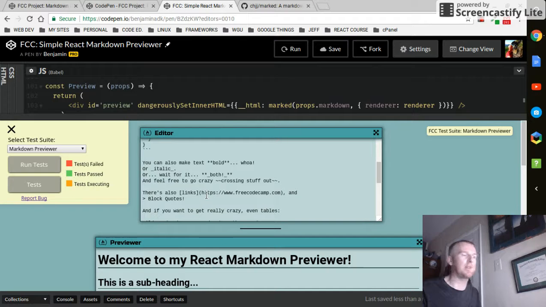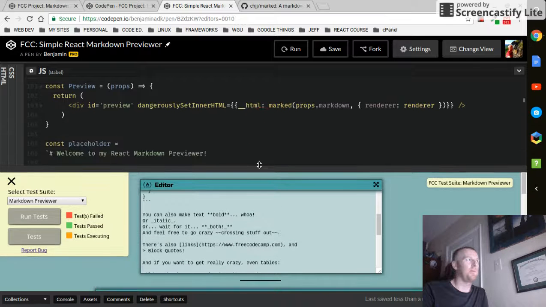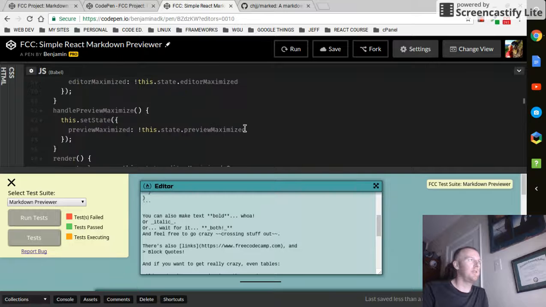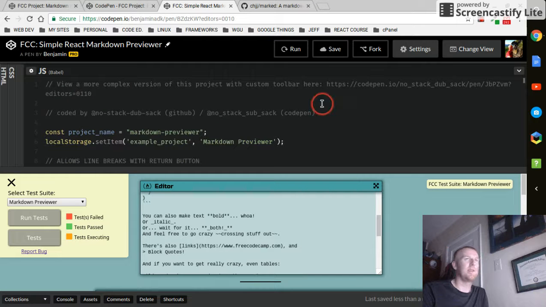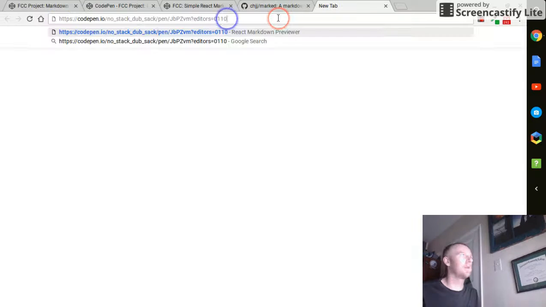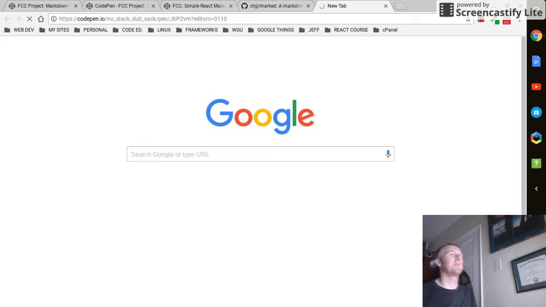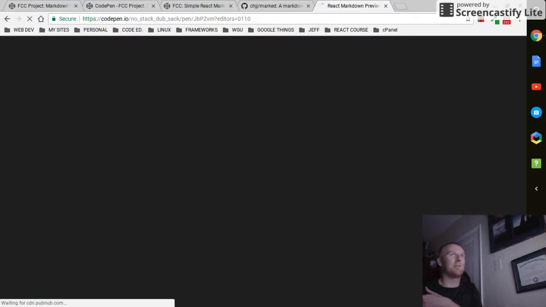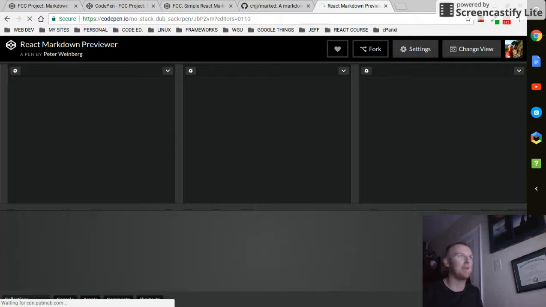So this was the example project that they have, and this guy's got it. This guy's got pretty cool, and he's even got, if you look in his code at the very top, he's got an even cooler version with a toolbar in it, and if you didn't open the code, you'd never know he had this. But he gives you the URL to his other project, which takes the React code preview to the next level.